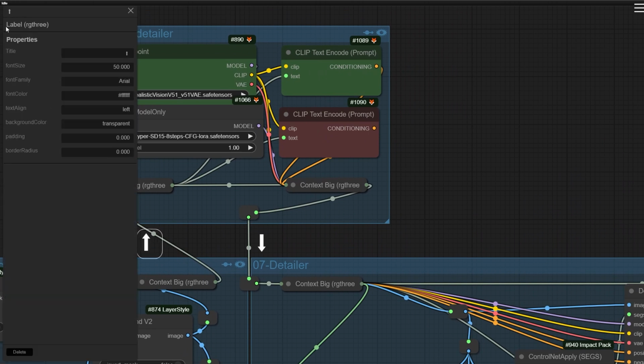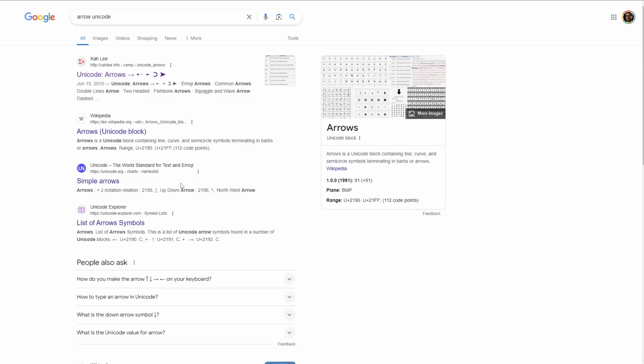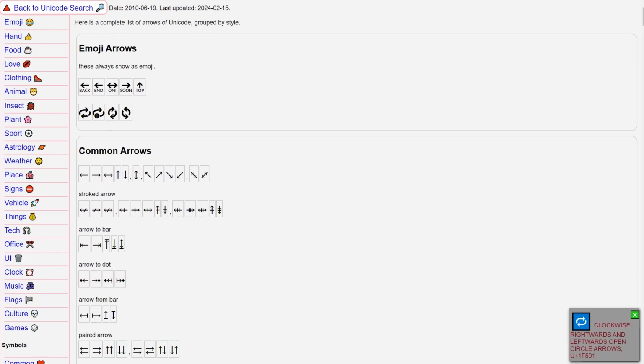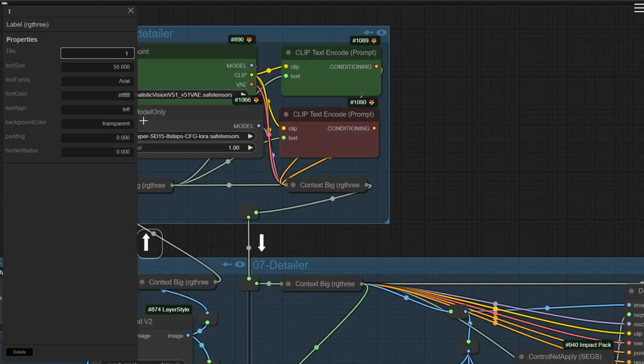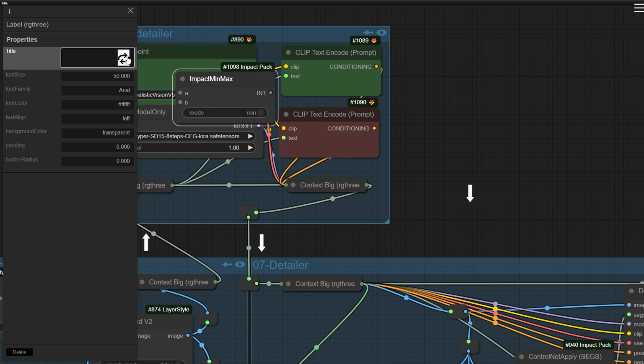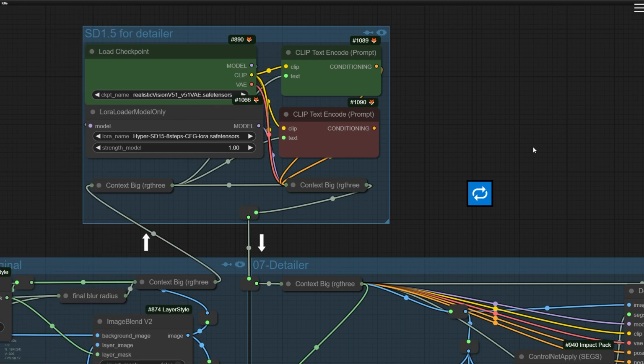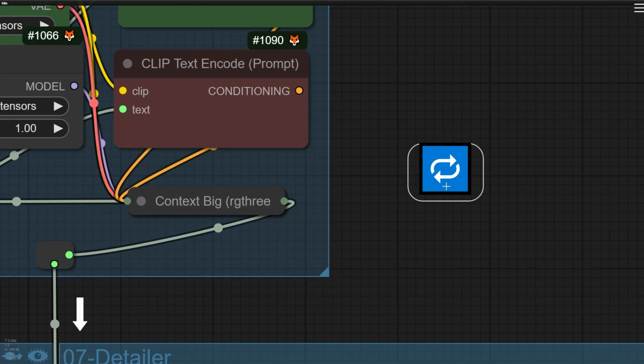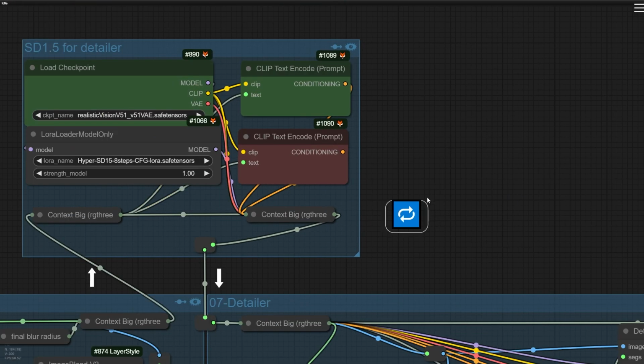So I added these icons, and now it's easier to understand. And about these icons, they are labeled from RGThree, and in the title you can use some Unicode. For example, in Google, you can search for arrow Unicode or any other type of icons. And for example, if you copy this, after that, let me show you, you can paste it here. And you can see this icon on your screen.